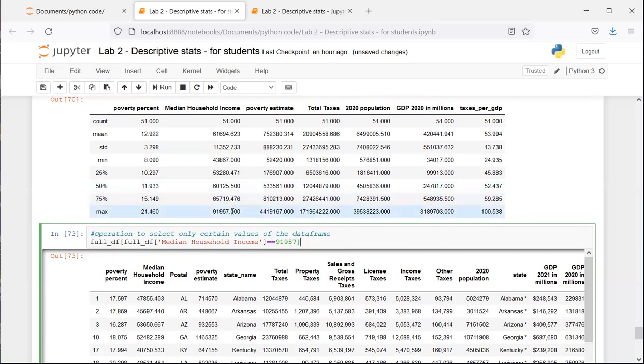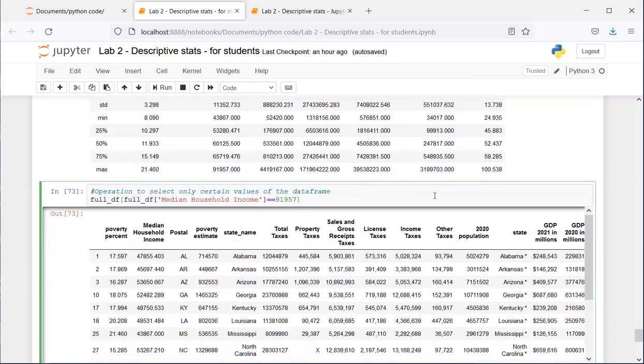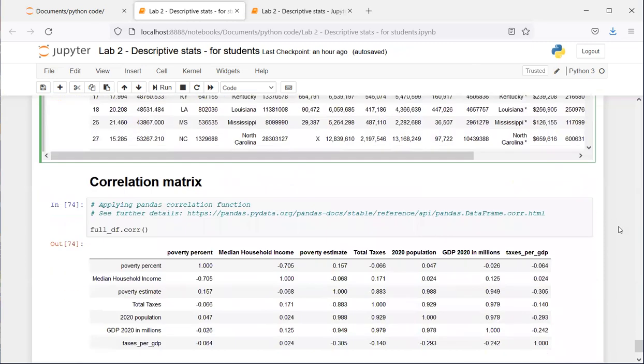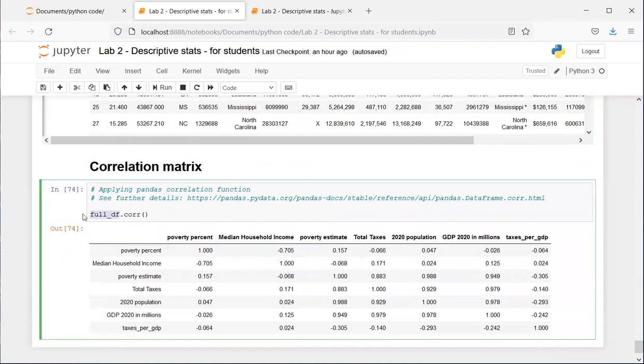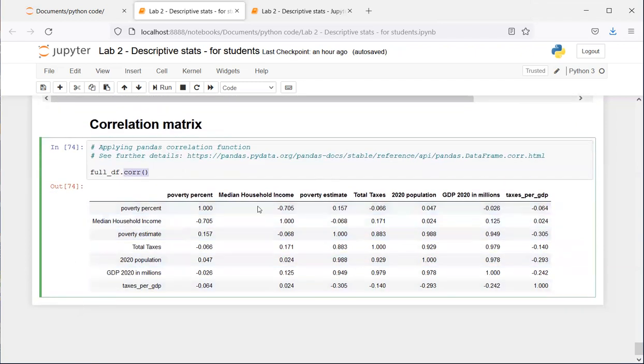Now, some of these numbers are rounded. So maybe it's not 91957, it's 91957.956999, and it got rounded. So you have to be careful with that and figure out how you can identify the specific ones that you need. And then lastly, the correlation also is super easy. Once you have the full data frame, you just apply the correlation function, and then it gives you the correlation matrix of all the numbers.